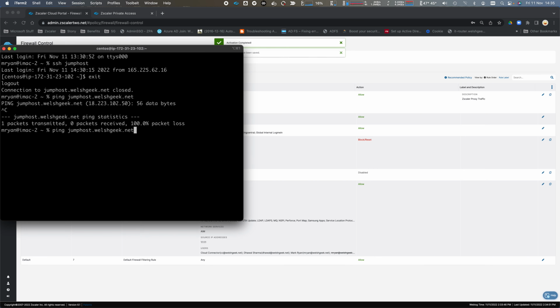And if we come across here and SSH to it again, we'll get an immediate deny. So firewall rules apply immediately across the entire cloud infrastructure, and this is for all ports and protocols. SSH is an easy one to demonstrate.